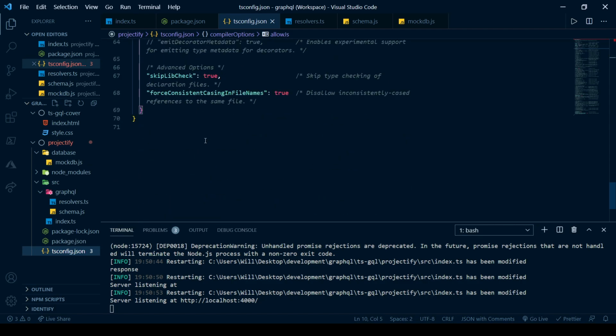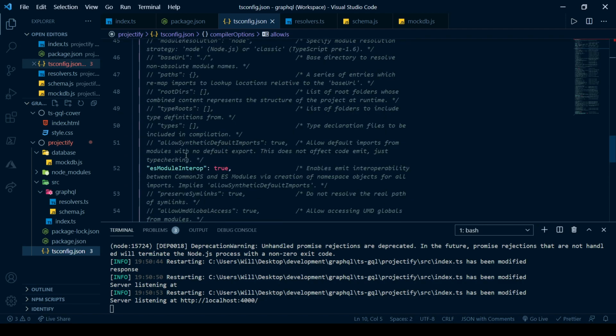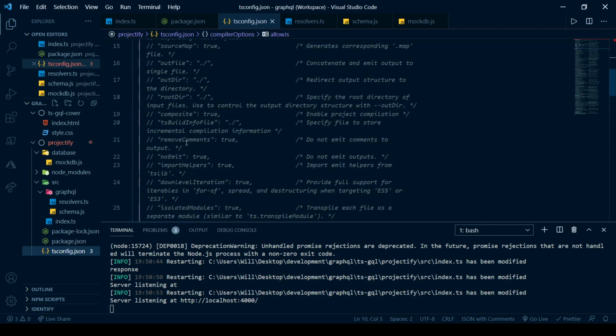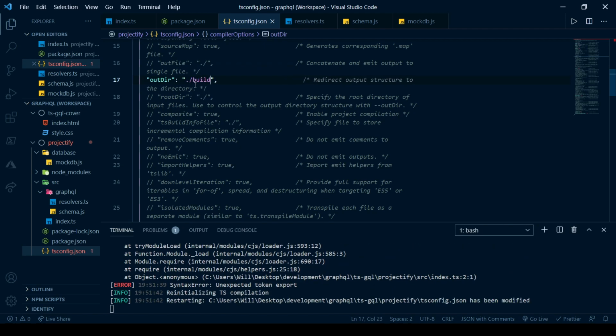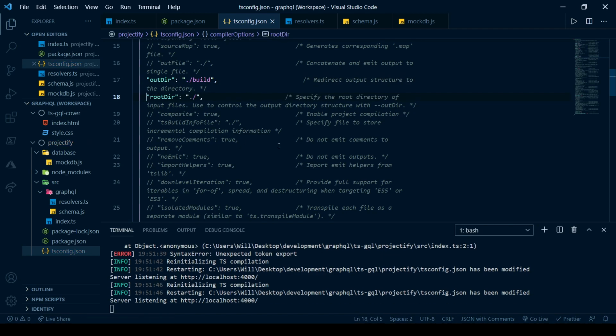So let's go to our tsconfig file. One thing we're going to need to worry about is setting up a build folder, or a dist folder, because once we compile our TypeScript, we need to put those JavaScript files somewhere, because we're not actually deploying the TypeScript files, we're deploying the JavaScript files. So if you go to out directory, this is going to be that build folder, and we'll call it build. And we'll let our root directory just be the root for now.